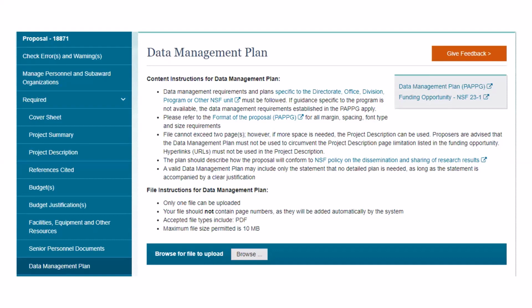And this is in the supplementary documentation area of Research.gov. So this supplementary document should describe how the proposal will conform to the NSF policies on dissemination and sharing of research results. Normal formatting requirements are applied here, no page numbers, and it should be PDF.